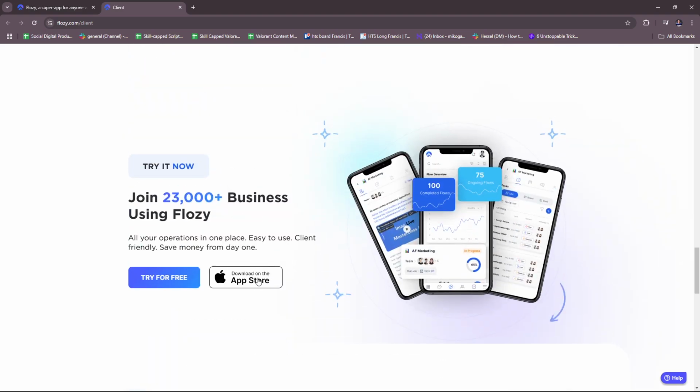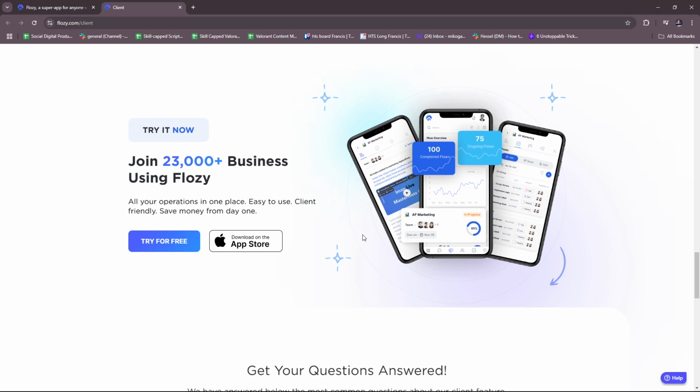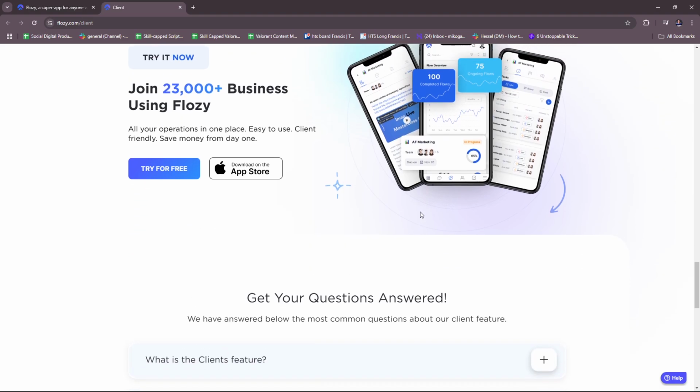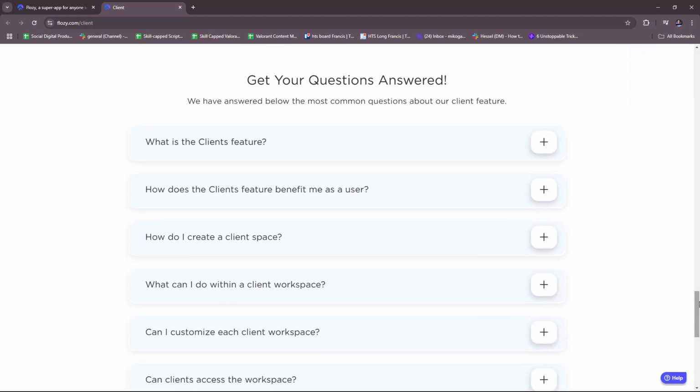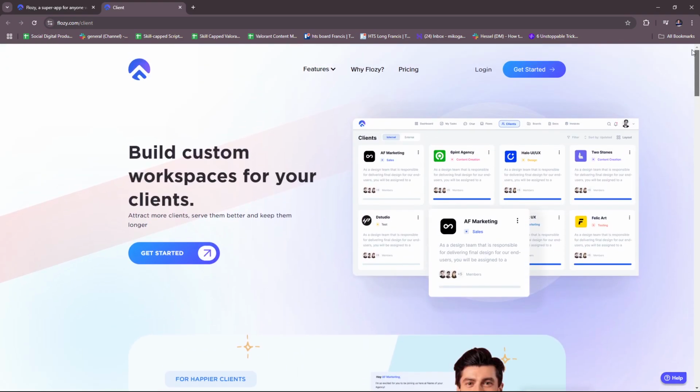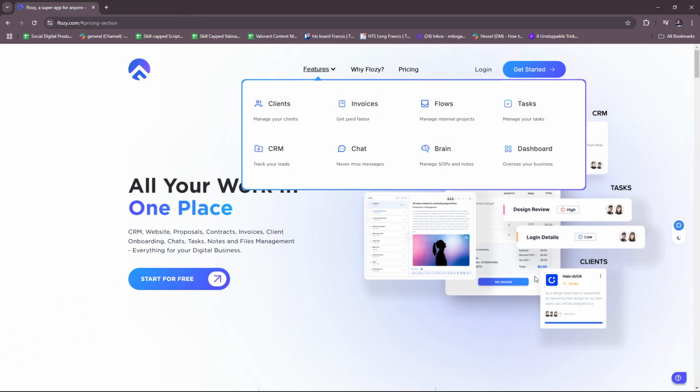And there's also an app store apparently available for Flozy, so you can access it if you're always on the go, which is always beneficial. So you can keep track of your clients and your customer relationships even while you're out there on the field. So that's what we have for the clients tool.